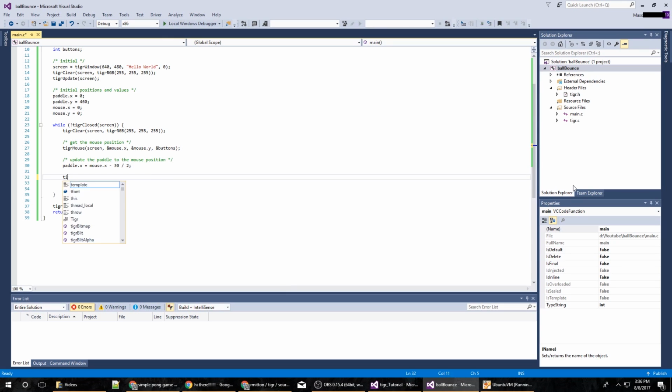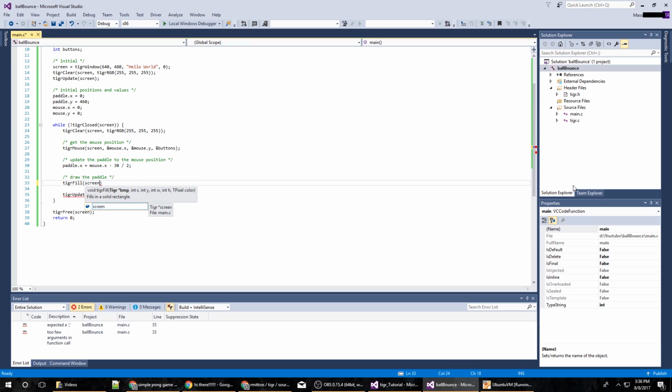Yeah, so again, for rectangles, TIGR has a really nice function called TIGR fill. We'll fill the rectangle, so we pass it the screen, the x value, which is paddle.x, the y value, paddle.y, the width can be 30, the height can be 10, color, let's make it nice red.